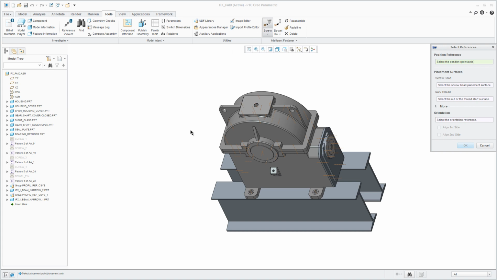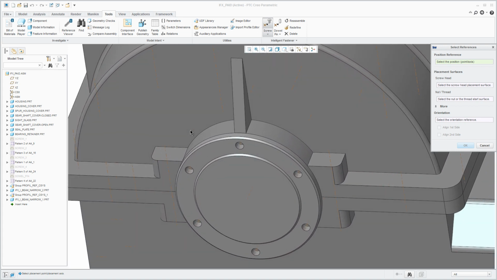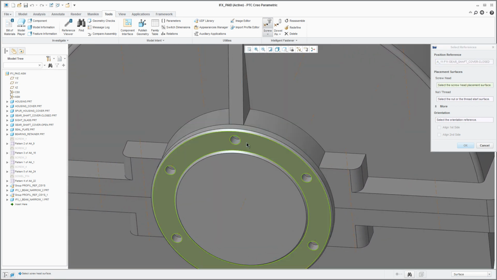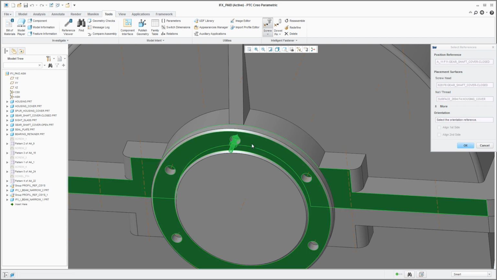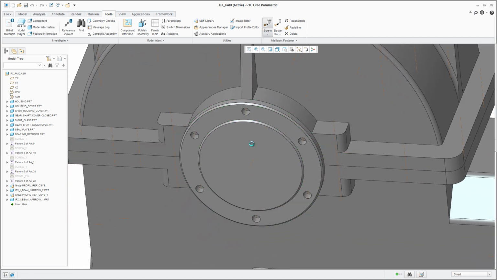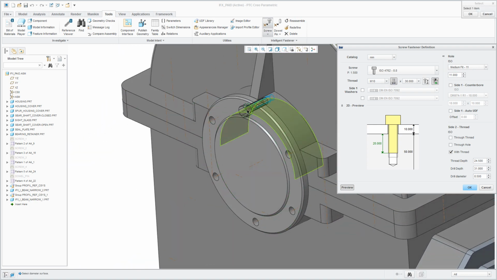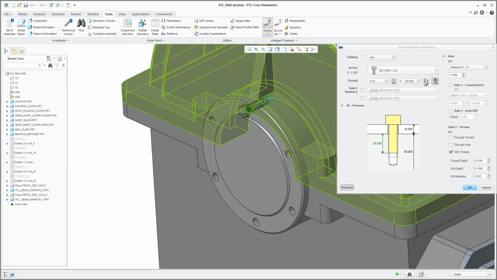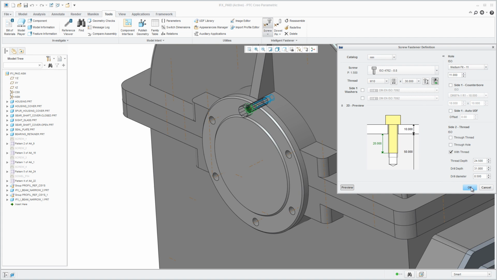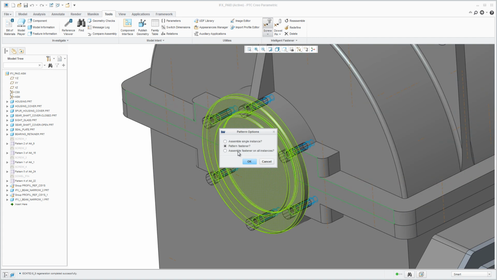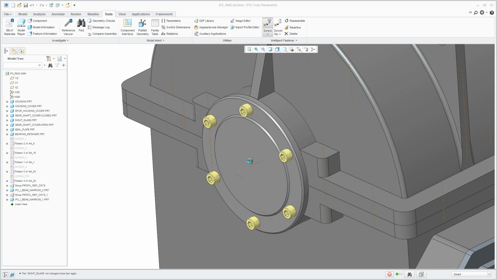In some cases you cannot pattern a screw connection because multiple parts have to be drilled. To do so, simply assemble the desired screw and select the pattern option Assemble on all instances. The holes in the required parts will be created.